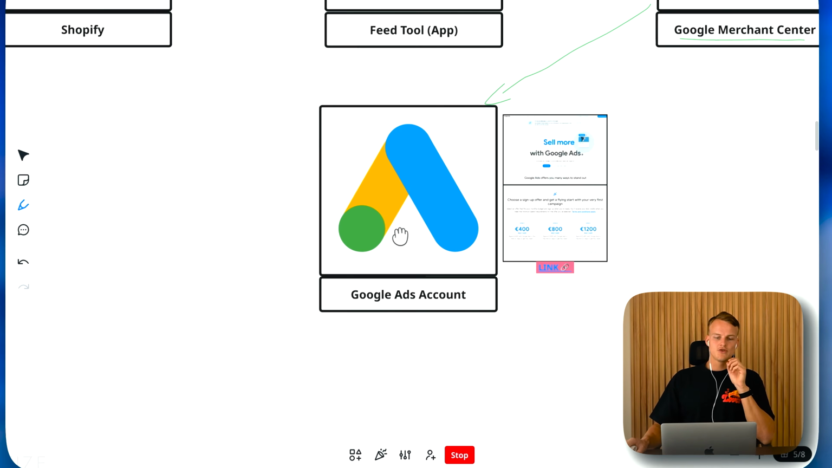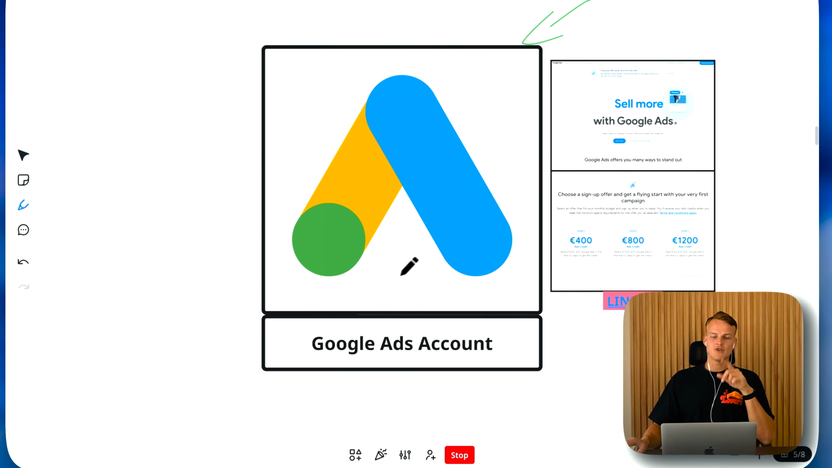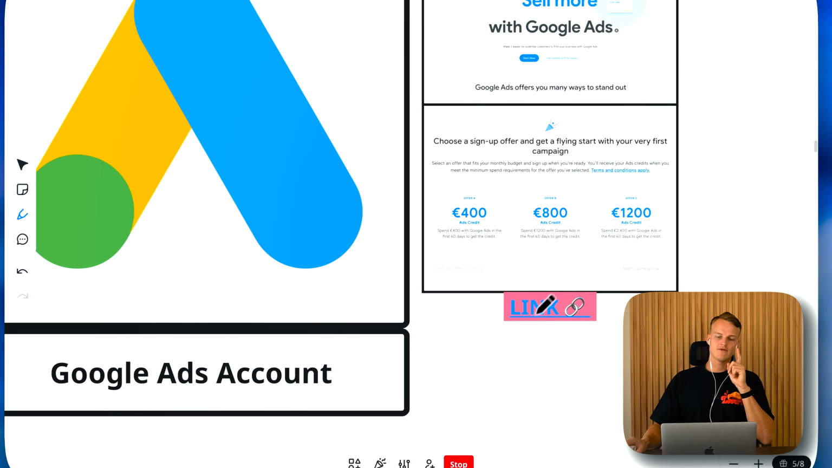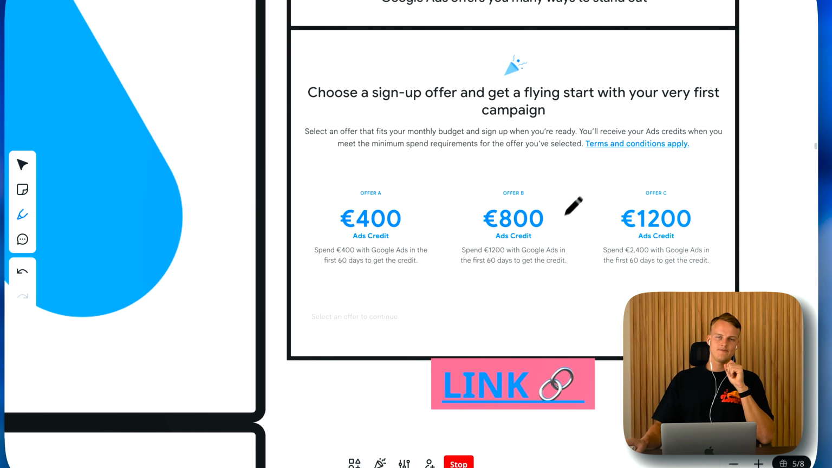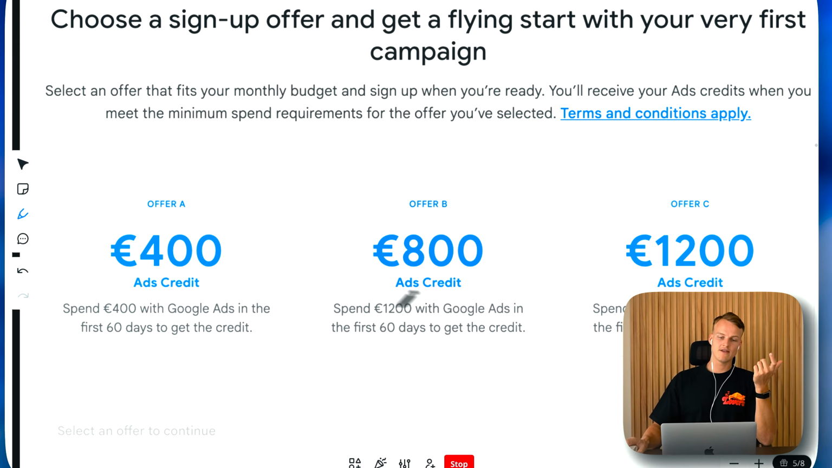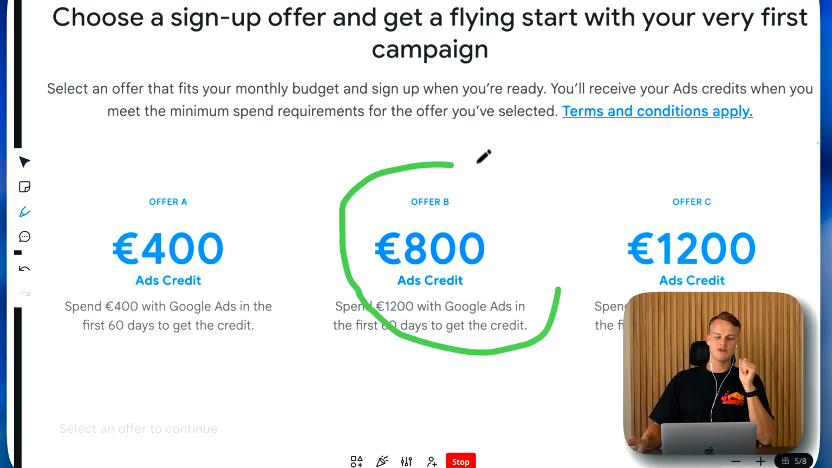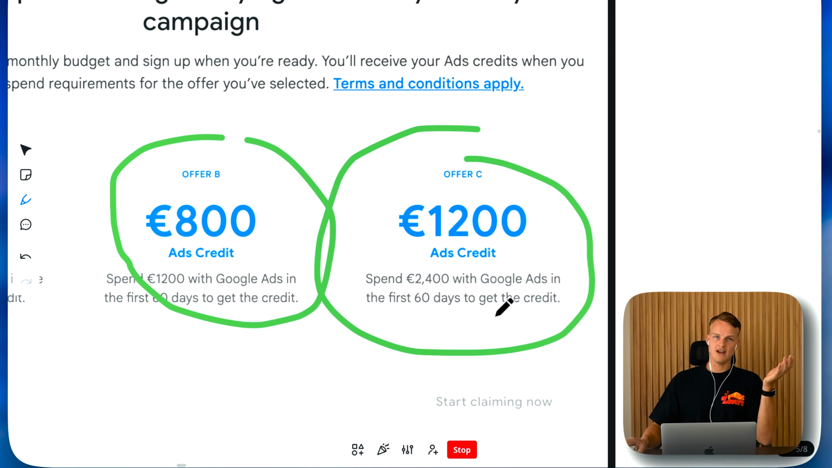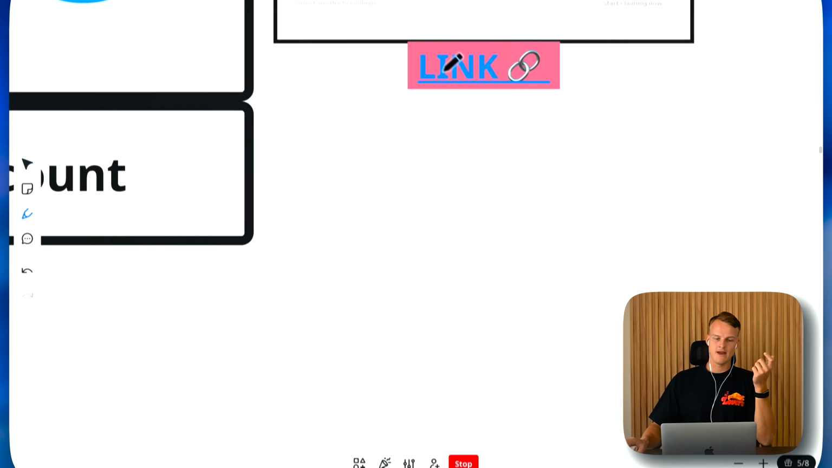When it comes to your Google Ads account specifically, what you want to do is go to ads.google.com, and I included a link right here to get a free ad credit. So if you don't have an account yet, I would always suggest, depending on how much you want to spend, to go for offer B, which is spend 1,200 and get 800, or offer C, which is spend 2,400 and get 1,200 within the first 60 days. So you'll probably hit that.